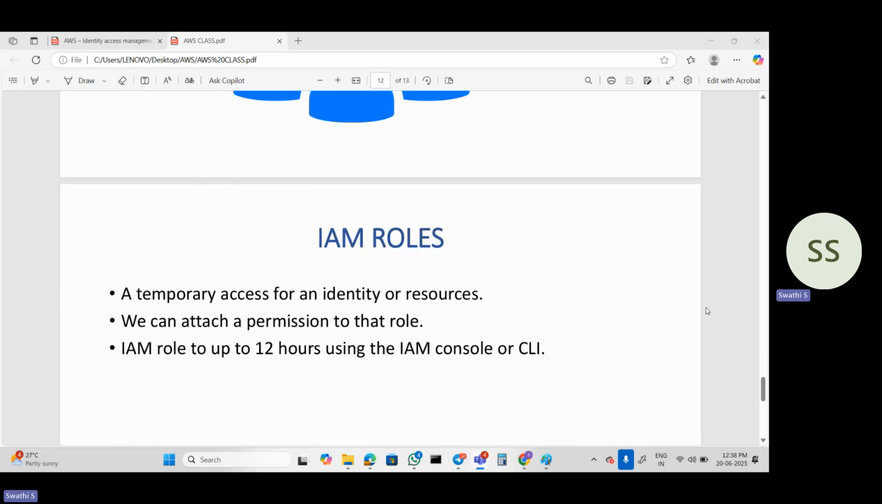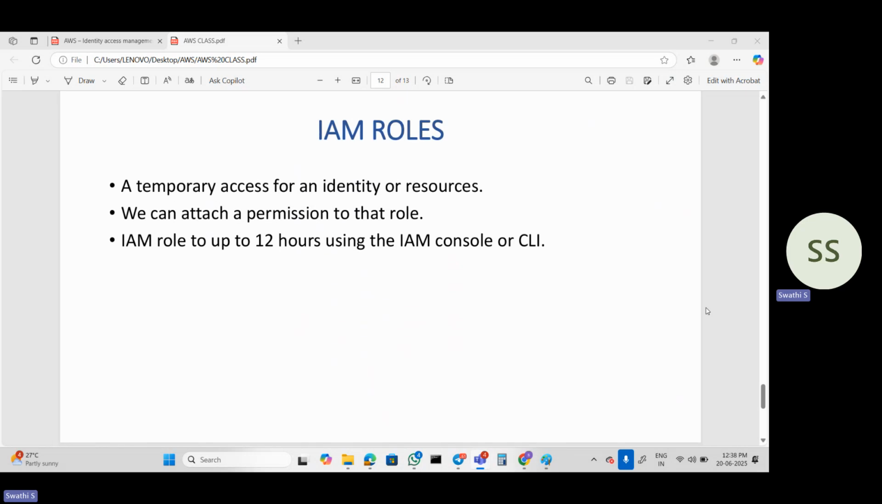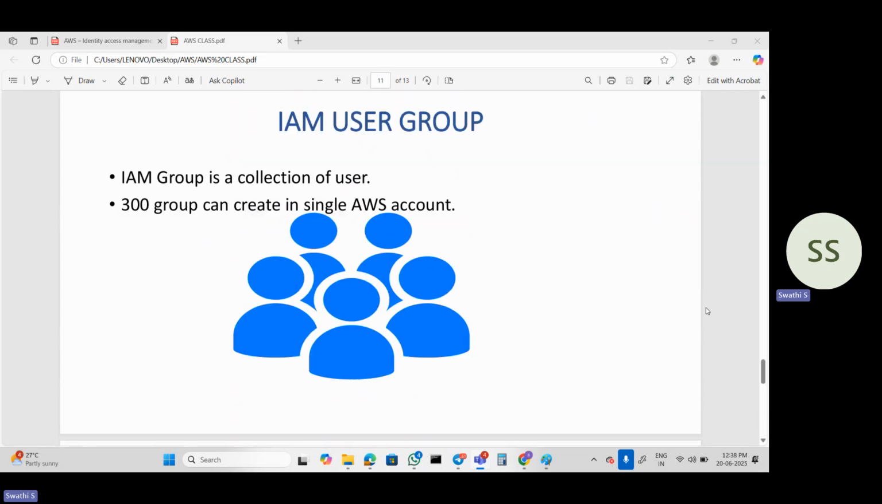Okay. So when you're talking about a role, a role is temporary access for an identity or resources. We can attach a permission to that role. So an IAM role is valid up to 12 hours using the IAM console or CLI. When you get to the practical section, you'll get more knowledge regarding these things. Okay, so you can write this one.